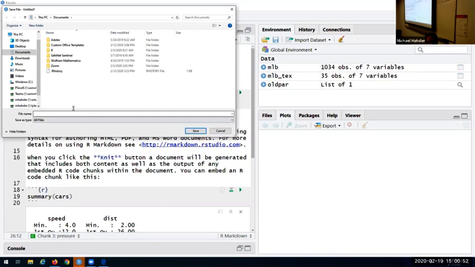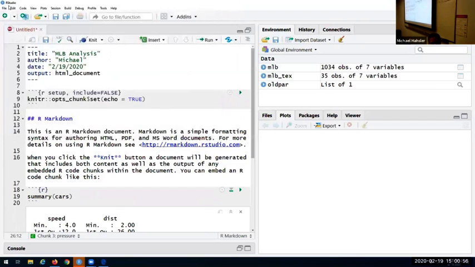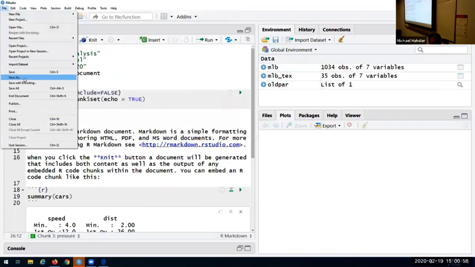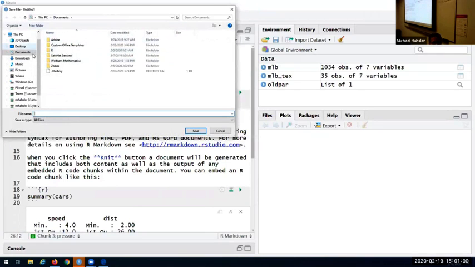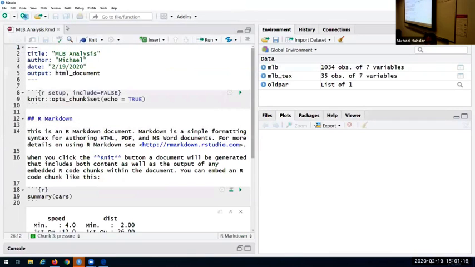Do I need a file name? Oh, on Windows, I need a file name. Oh, I never gave it a file name. Maybe that's what it is. Let's first save the file on my desktop. And let's call it mld.rmd. That's the standard extension for R Markdown documents. So I save it, and then I knit it.